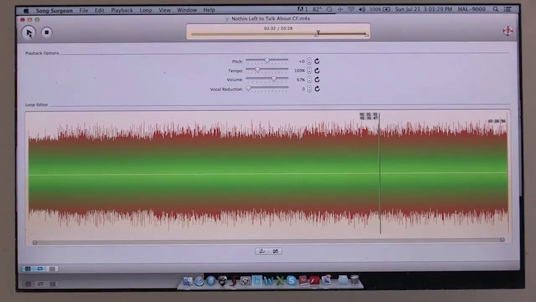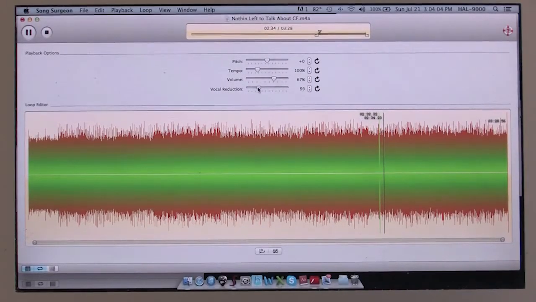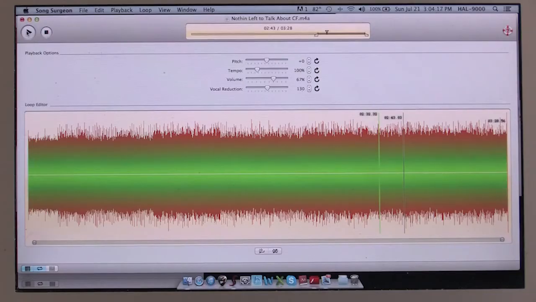Here is the solo. I like to take the voice reduction and use that first so I can isolate the guitar from other instruments and from vocals. Now that I've gotten the voice reduction where I want it and I can hear the guitar clearly, the next thing I like to do is take the tempo and lower it, especially if it has little fast runs in there, so I can hear it note for note clearly. And sometimes note for note is not what you think it is.